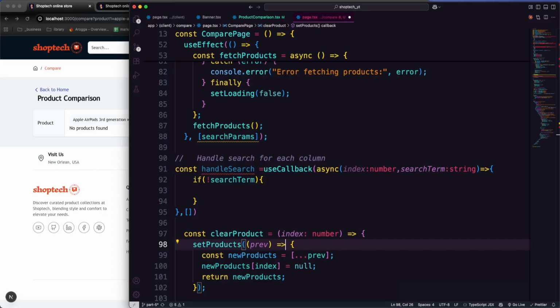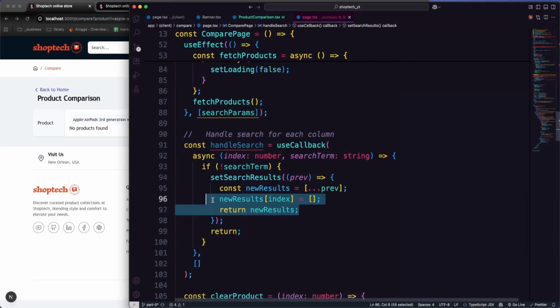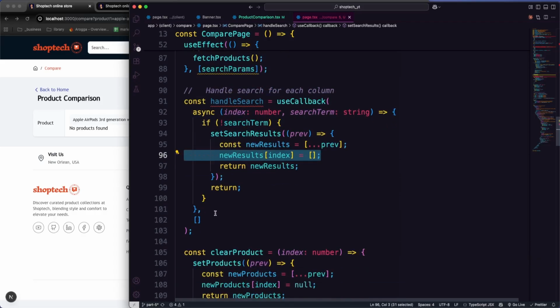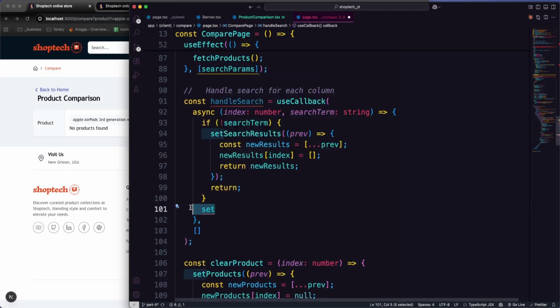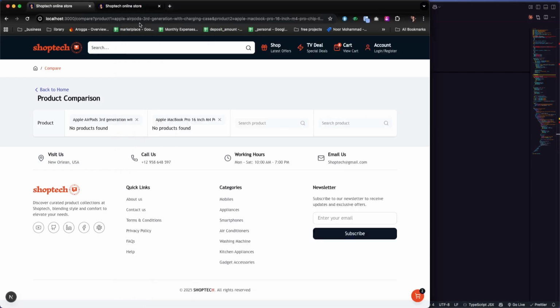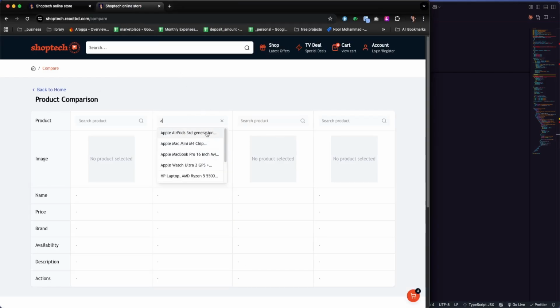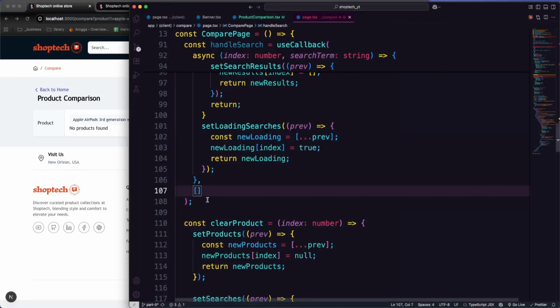So now the same thing is going to happen if we don't have any search term: the set results is going to be passed an empty value. We are going to just mix it all together. Now what's going to happen if I have that set loading state? I'm going to bring back the state, and that will make a lot of sense. In the set loading searches, the new loading is also going to take the previous value, and according to the index it's going to be true, not for all. Whenever I'm searching here, this loading is going to be true, not the other one. I don't want the four running together. I want just a single loading to be running.